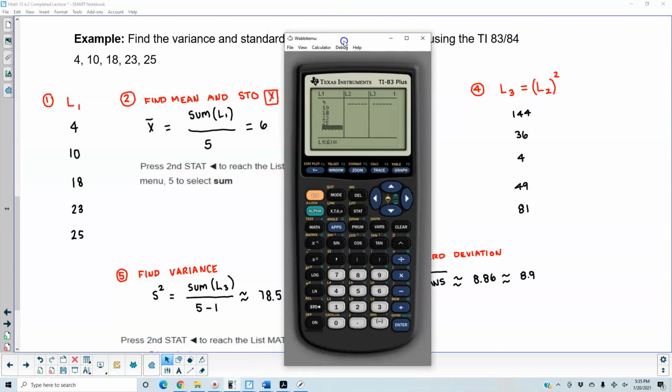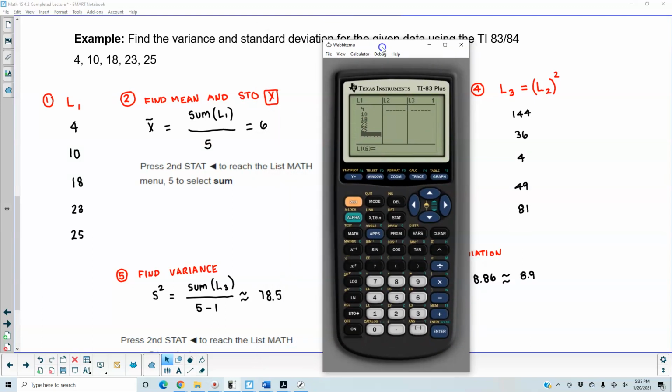Okay. Now, in step 2, what we want to do is find the mean, and then we can either store the value of the mean or we can just use the number. So let's first find the mean. In order to find the mean, we're going to hit second and then quit so we can get to the clear screen. So here's our clear screen. And what we want to do is find the sum of the value of L1, meaning the sum of that entire column.